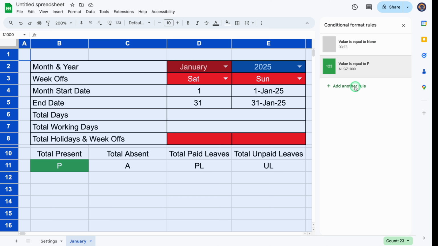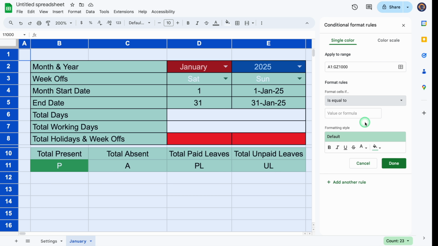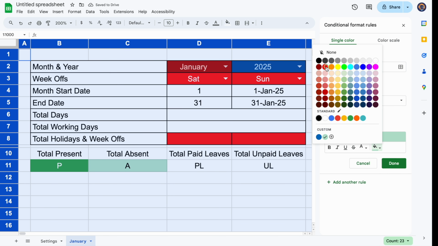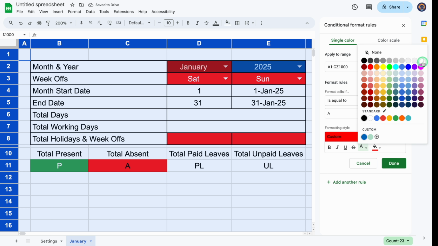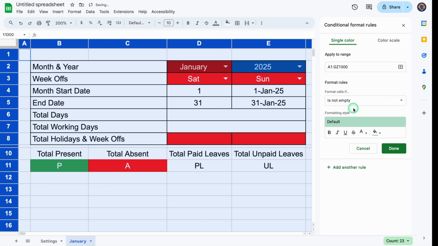We'll click on add another rule once again. We'll click on drop down is equal to, and this time I'll type A. We'll select red color for A and font color will be white. And we'll click on done. Add another rule.